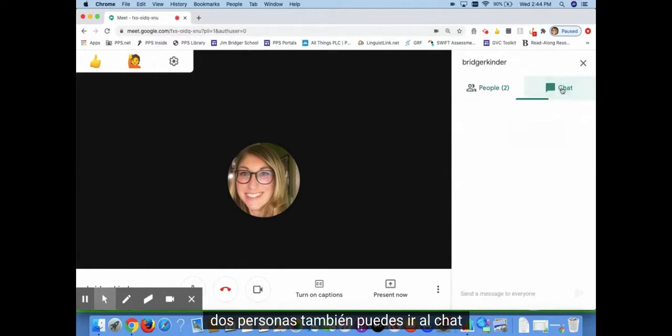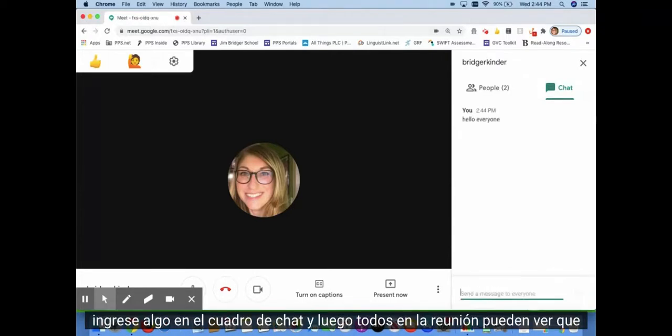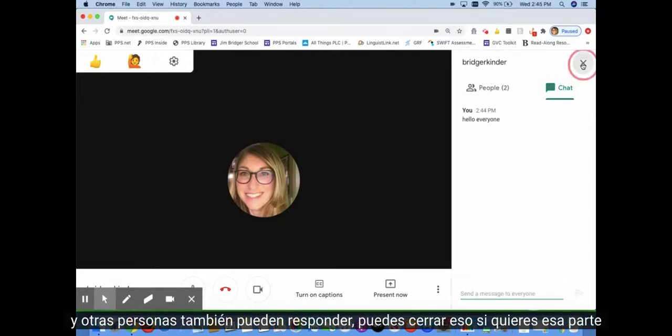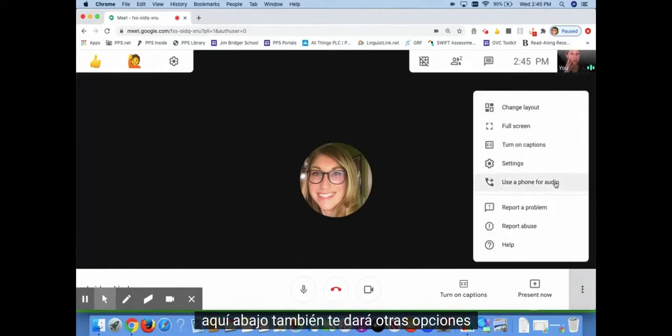You can also go to the chat, and here is where you can just enter something in the chat box, and then everybody in the meeting can see that, and other people can also respond. You can close that if you want that part off your screen. And then the 3 little dots back down here will give you some other options as well.